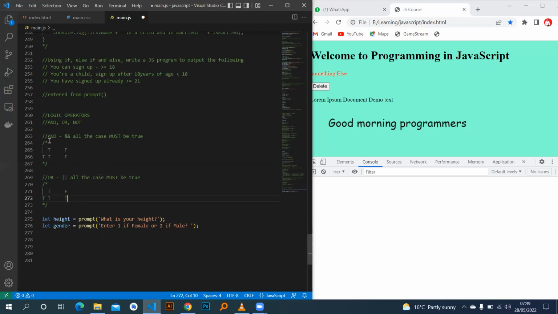But for the AND condition, our logic operator is that all of them have to be true. So here you see true and true gives us true. But true and false gives us false because, as we said, the AND logic operator requires that both have to be true.